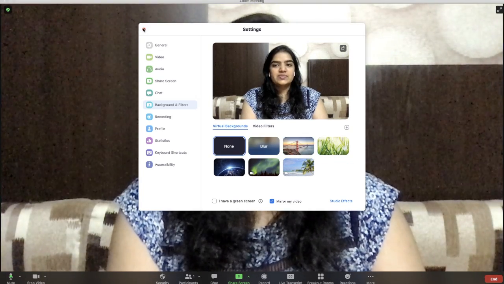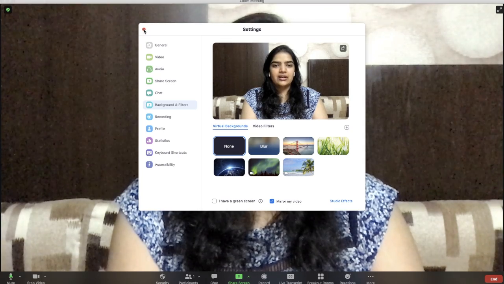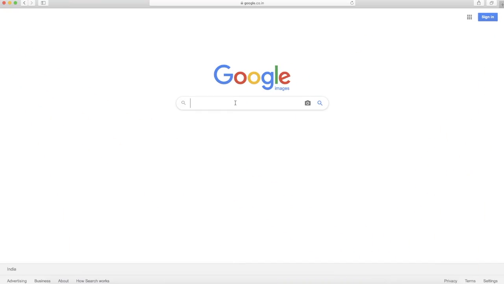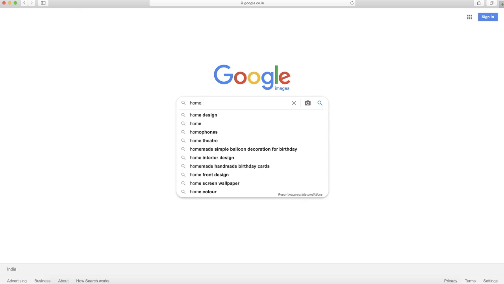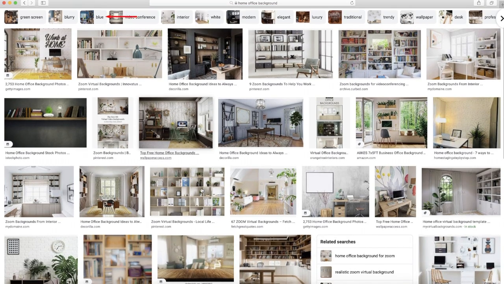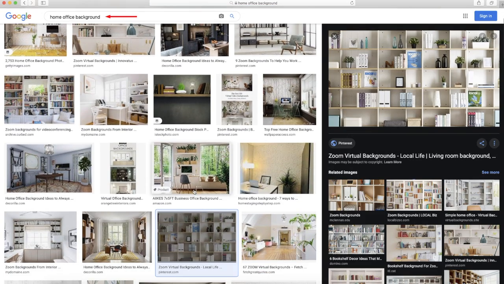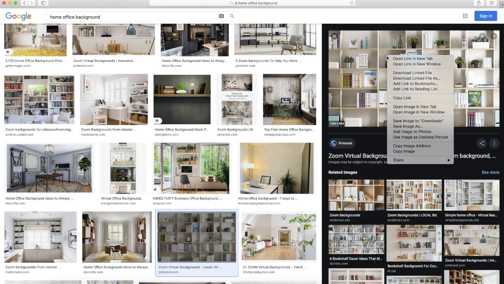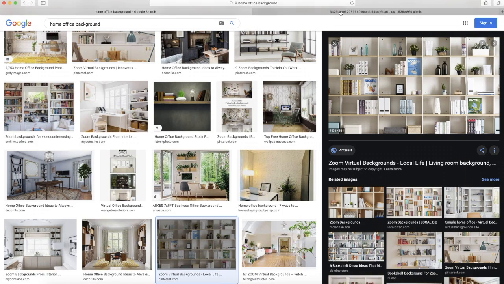But you can always personalize these backgrounds by downloading an image from Google. So let's try and do that. We will go to our browser and in Google Images, search for Home Office Backgrounds. You can choose any different search term you want and choose a more appropriate picture that you'd like. I really like this one, so I'm going to download this.